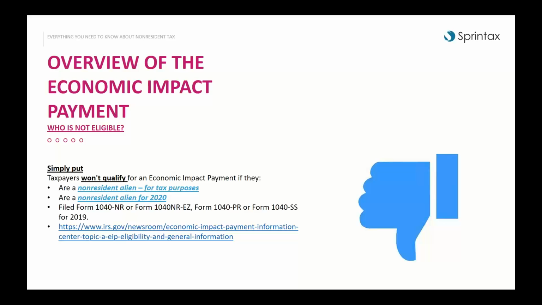So when we're looking at eligibility for the economic impact payment, and when we're looking at international students and scholars, simply put, or in short, taxpayers won't qualify for the economic impact payment if you are a non-resident alien for tax purposes. Importantly, you'll also need to be a resident alien for 2020 in order to be eligible for the payment. So there may be some students at Bowling Green who may have been a resident alien in 2019, for example, but you may have left the US as a result of the pandemic in 2020, which may result in you returning to your non-resident alien status. So important, if you're a non-resident alien for 2020, you won't be eligible for the payment.